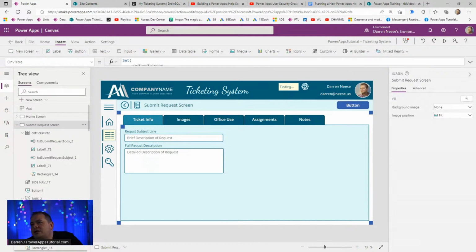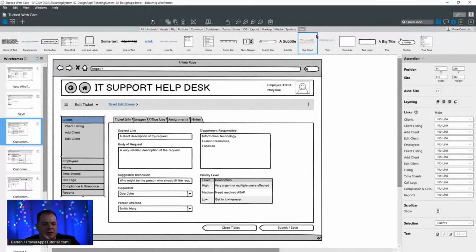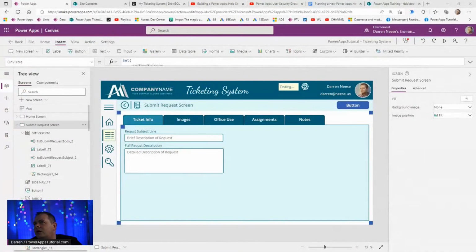So we got suggested technician. Now what we're going to do, what would be a good idea is we need a combo box. Because if you look at our wireframe, we have a suggested technician. So that's a person. We have the requester, we have the person affected. So we will work on that.